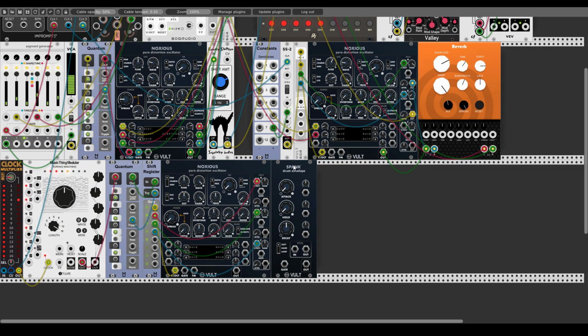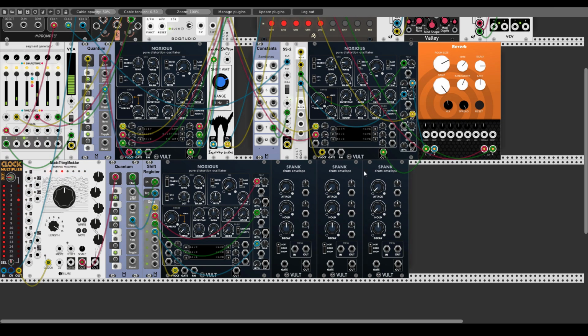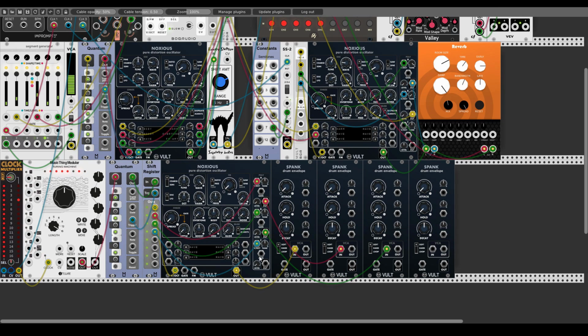Spank has a really nice and snappy envelope and a built-in VCA section, so we will send all voices to the Spank modules. I will need 4 of them. And now we can send the oscillators to the VCA section of Spank. Very nice. Now let's change the envelope also to hard, so it's even snappier. Lower also the decay time a bit, something like this maybe.